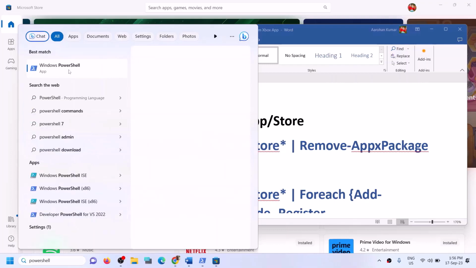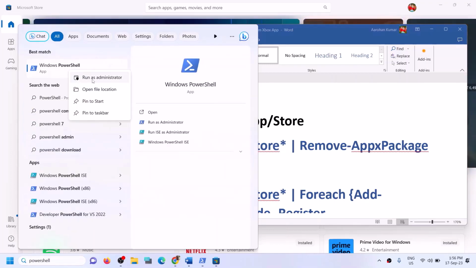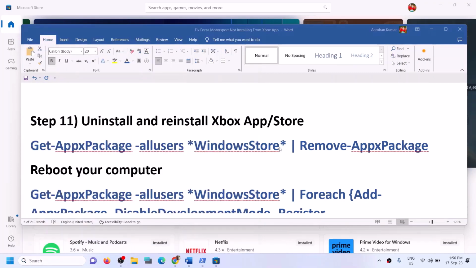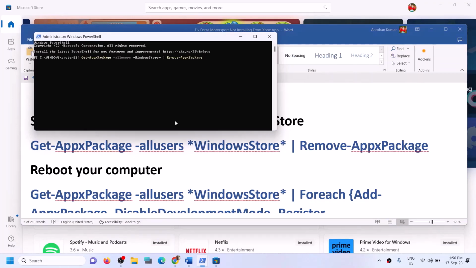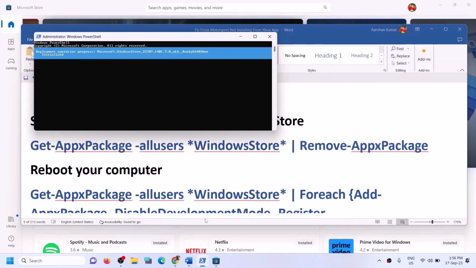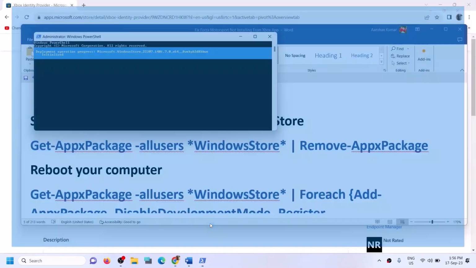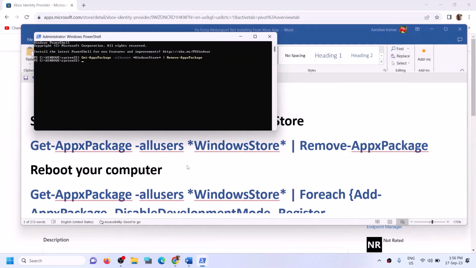and then make a right click on Windows PowerShell, then click on run as administrator. Make sure that you always open PowerShell as an administrator and then click on yes to allow. Paste the command over here. This will uninstall Microsoft Store from your computer. Here you can see Microsoft Store. This will uninstall. It's gone now.